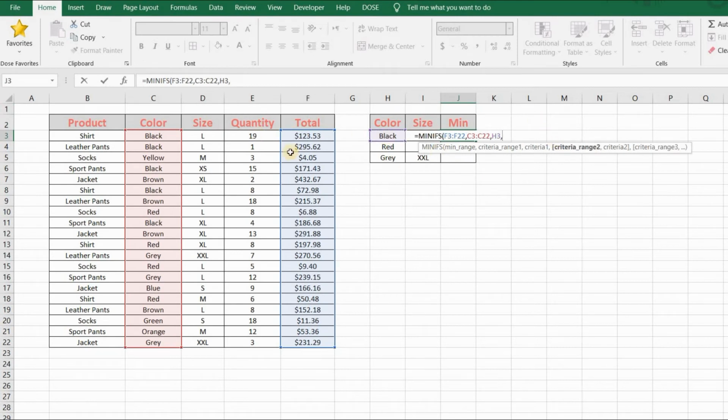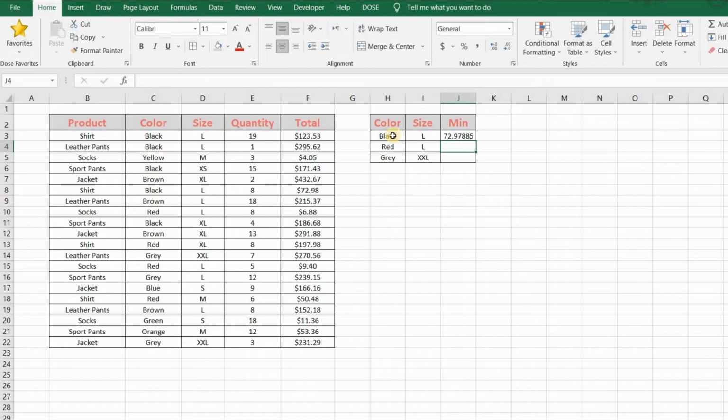Again, we will specify the criteria range 2 and its criteria 2. Now we got the minimum total based on our criteria. For example, color black with size L has a minimum total of $72.98.